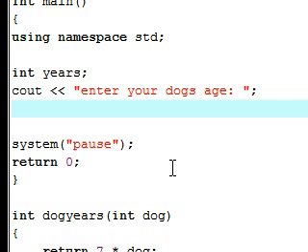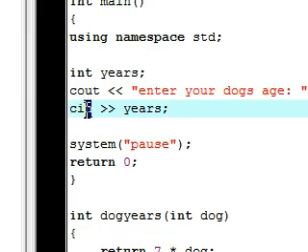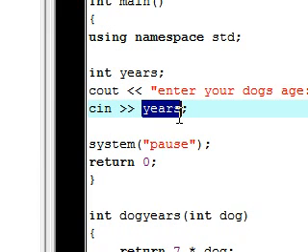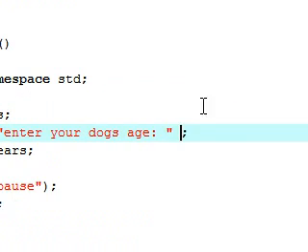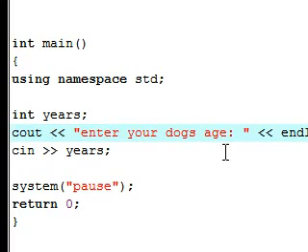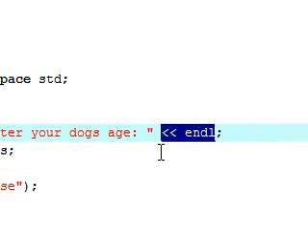And in our next line we'll have a space so the user can input the age. Type cin for input, and then type in years. And what this does, whatever number the user enters, it's going to assign that value to years. So actually, let me just type in endl right there, just so it looks neater. You know, this is optional, but it's just going to make it look neater.